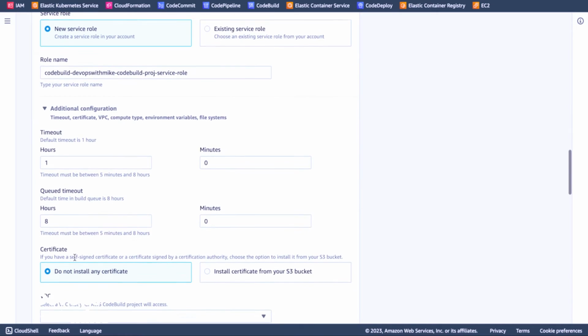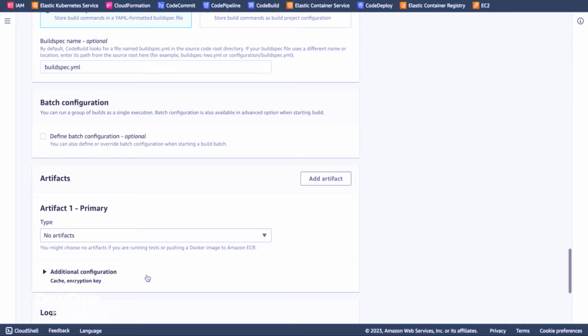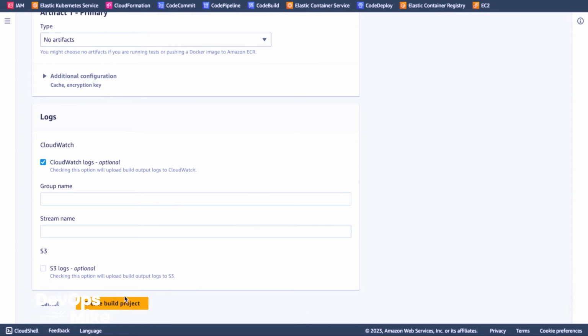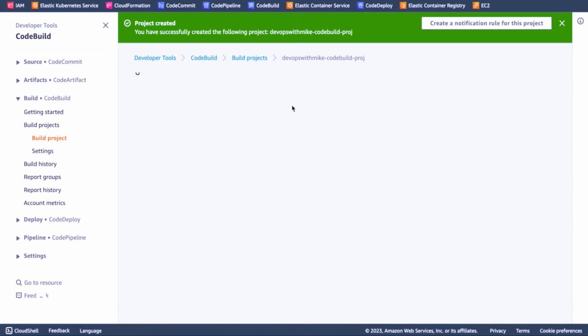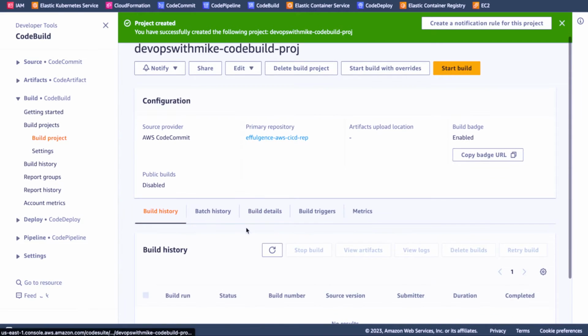Once you've set up all the necessary requirements for CodeBuild, what is left for you is to click on create build project. Once you create a build project, you have successfully created it, and you have details on the build. If you had to share this build project, you can share it, you can start the build, you can see the build history, build details, build triggers, and all of that.